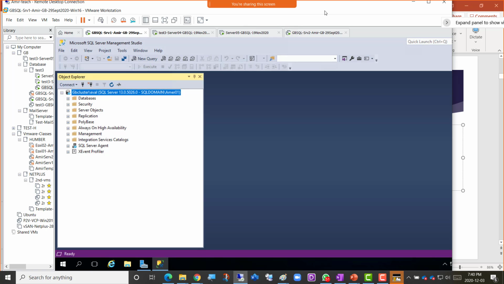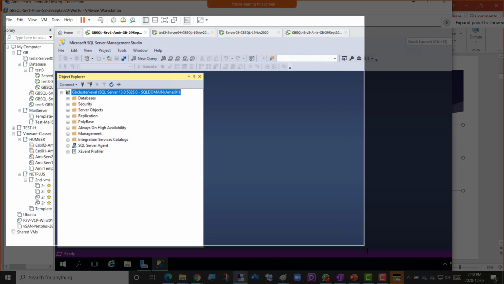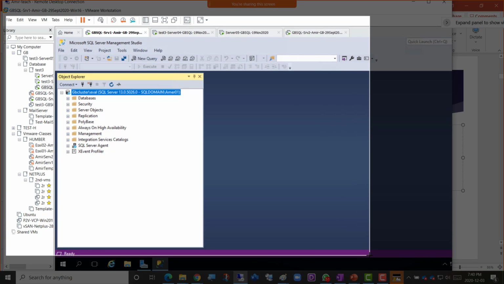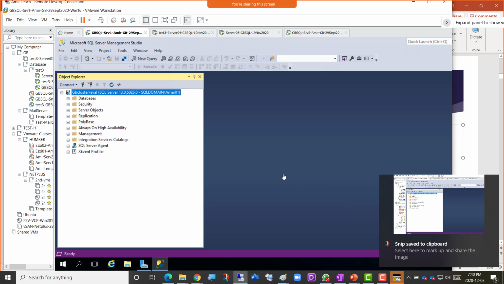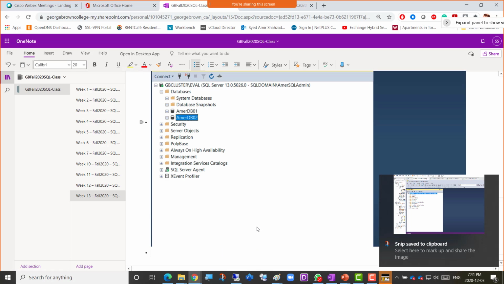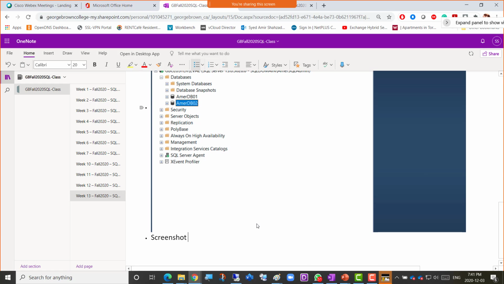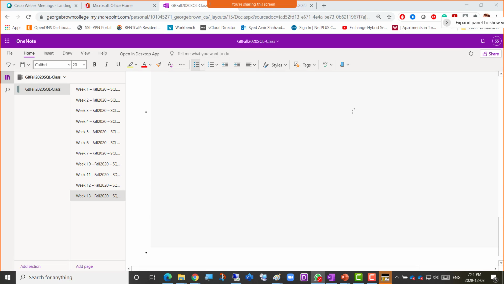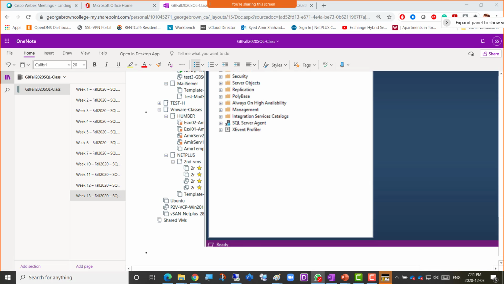Screenshot alert. Okay. Another AD user logged into SSMS. I'll just take a sample screenshot now. Screenshot 3. Another AD user logged into SSMS, and database. Screenshot 3. Another AD user logged into SSMS.